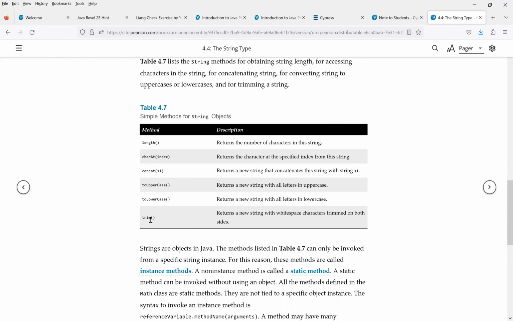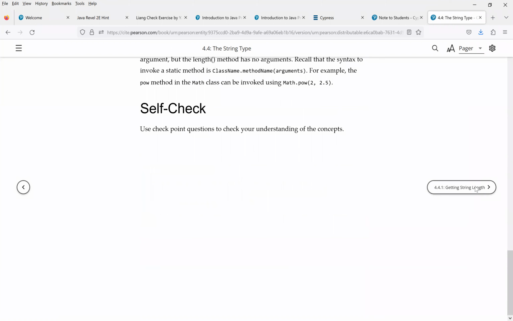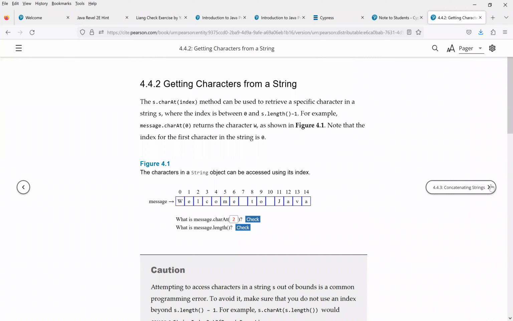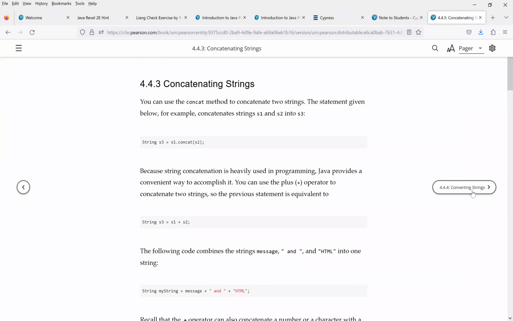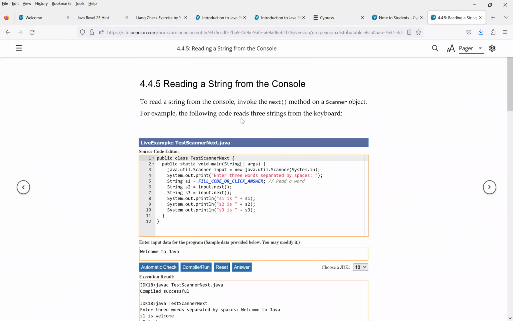This is trim, which removes the white space on both ends of the string. All right, so this is more information about how you use the methods from the string class: the length, getting a character, concatenating strings, converting strings, and reading strings.